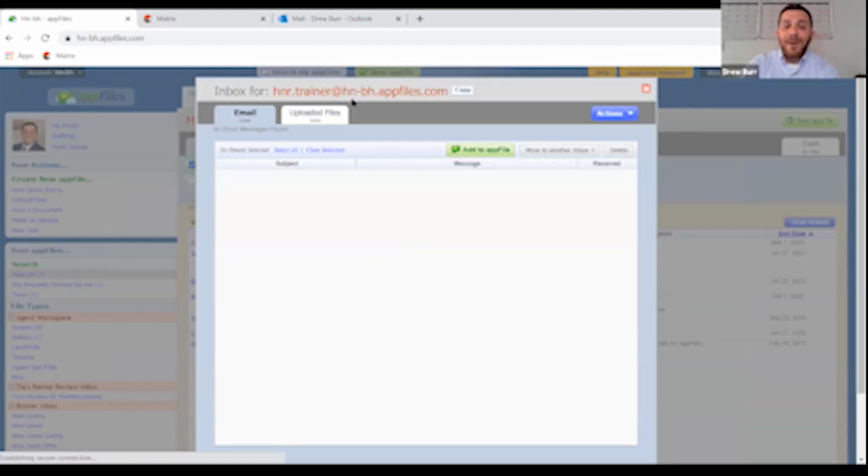Another option is the My Inbox. Now, you will not be using your My Inbox because in your settings, I am going to tell y'all to spoof your email. So instead of emails coming to your AppFiles, it will go to your Harry Norman email address. It also gives peace of mind to your client when you see your Harry Norman email.